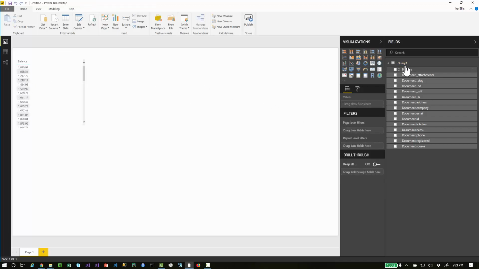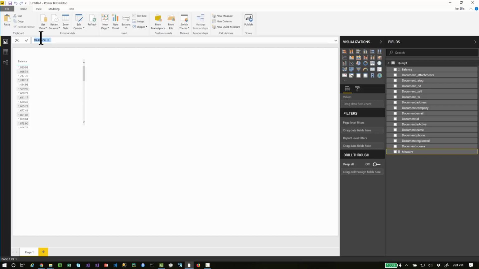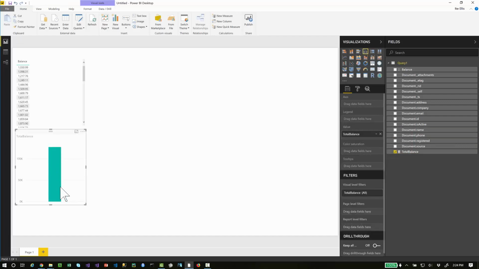If I want to see the total balance, I can right-click on the query and I can say new measure. On the new measure, I'll call this total balance. Okay, now if I want to see that in a visualization, I just click it, and there's my total balance. I can change my visualizations up here.